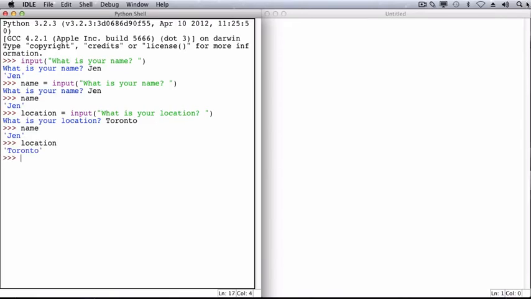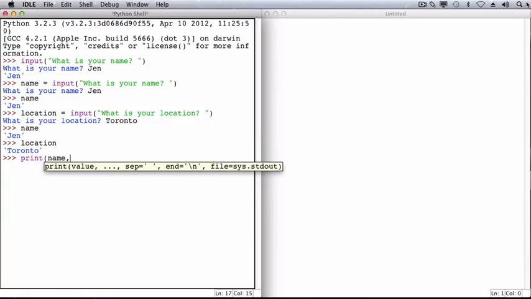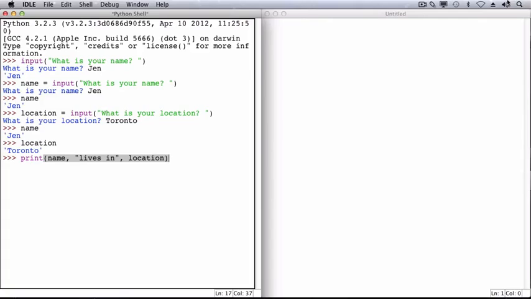Let's now use the two variables, name and location, to display a message back to the user. We're going to call print, passing in 3 arguments. The first is the name, the second will be a string saying lives in, and the third is the location. So the way we interpret this call to print is that first we'll use the value that name refers to, joining that with a space between it and the string lives in. And next, we'll use a space and the value that location refers to, to print Jen lives in Toronto.